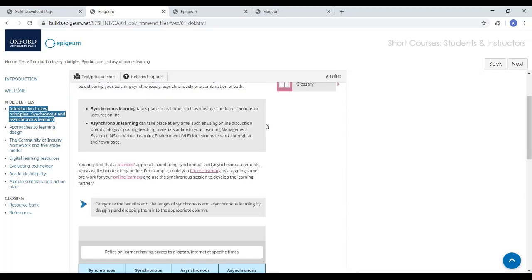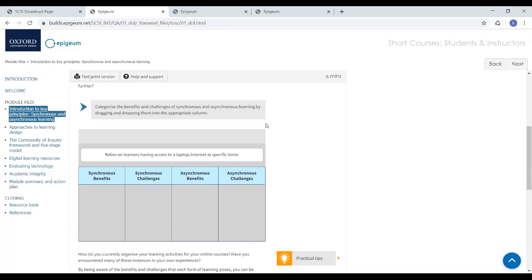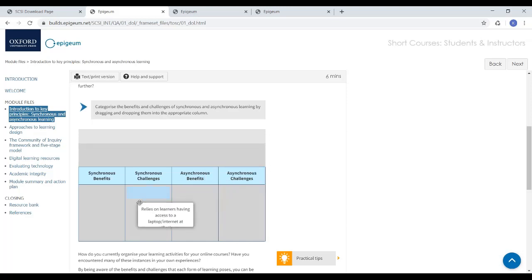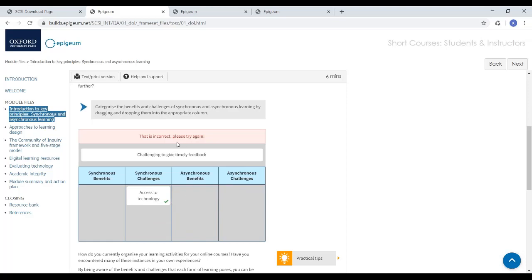If I scroll down to the first activity, you'll notice that this is a drag and drop activity, which prompts the learner to think about the associated benefits and challenges of synchronous and asynchronous learning to help frame the planning of their online session. If I quickly work through this activity, you'll see that if I get the answer wrong, it takes me back to the top.